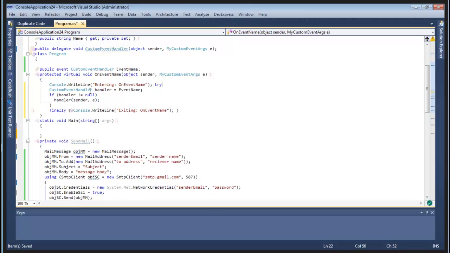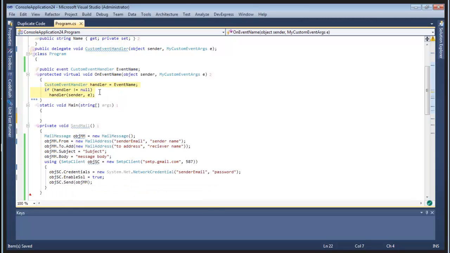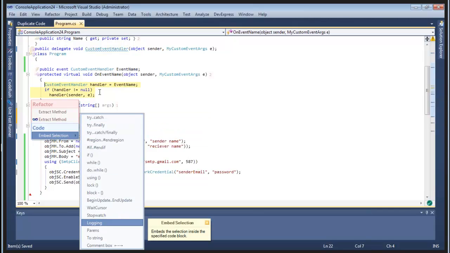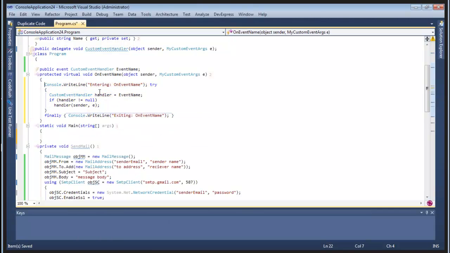One more time, we'll hit undo, go back, and this time I'll hit the CodeRush key, choose Embed Selection, and down here you can see logging right there. And now we've got onEventName, so we're entering and exiting. We have this wrapped around the piece. So that is selection embedding. Let's go and talk about shortcuts next.